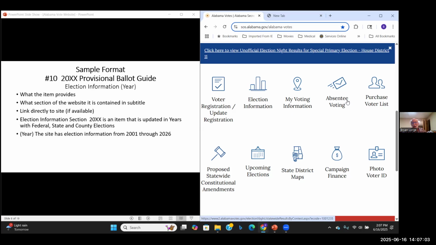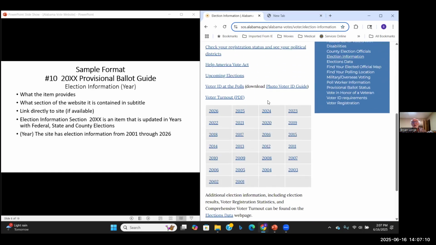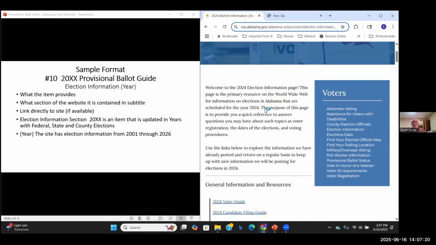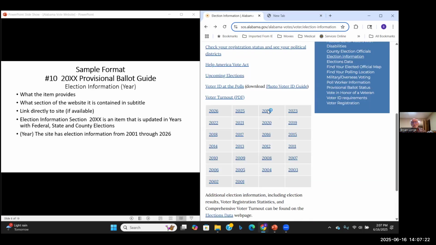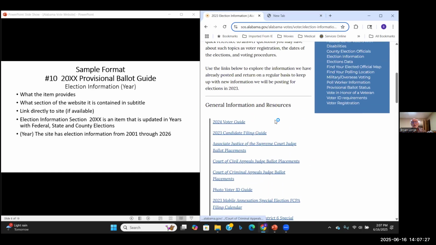And you can go back, and I'll show you here real quick on the election information site. They have data going back all the way from 2001 to 2026. So there's a lot of information there. Generally, I use the 2024 one. And it's interesting how it does. Oh, wait a minute, I went to the wrong one. I want to show you the 2023 one. It's interesting on the 2023 one, when you go there, they've got the 2024 voter guide. So I'm assuming what they're doing is when they update the guides, they actually go back and update the old links to put you on the most current guide.